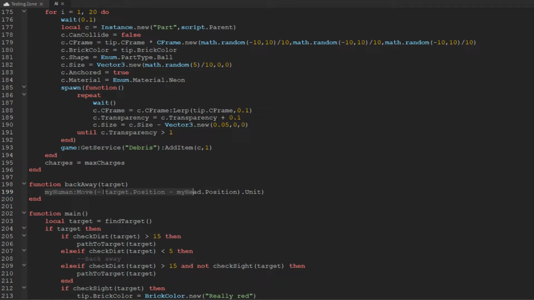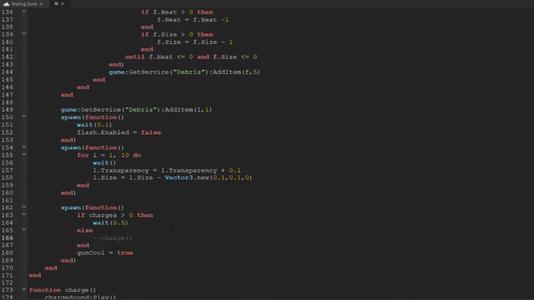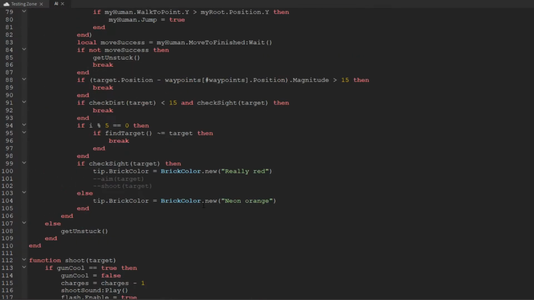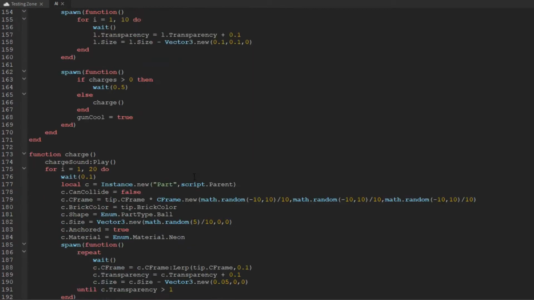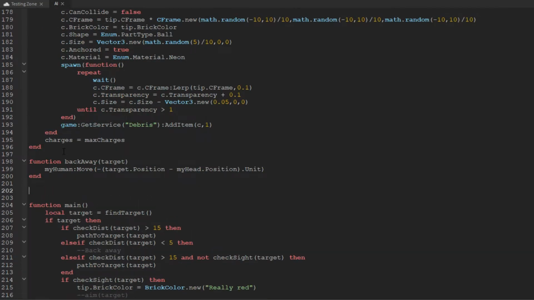Okay. So that looks good there. Let's go ahead and uncomment out this charge. Have that charge, and then we will have it aim in here and shoot. Oh, we forgot to create the aim function. Great, of course we did. Okay, so after charge, after back away, go ahead and set up the aim function.